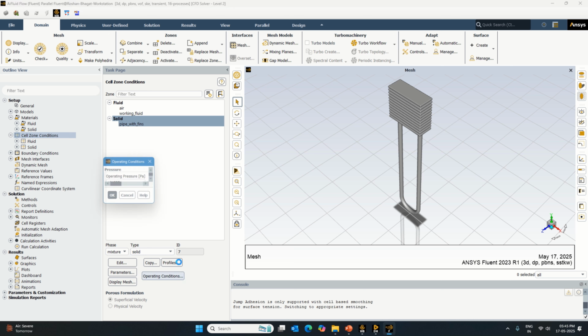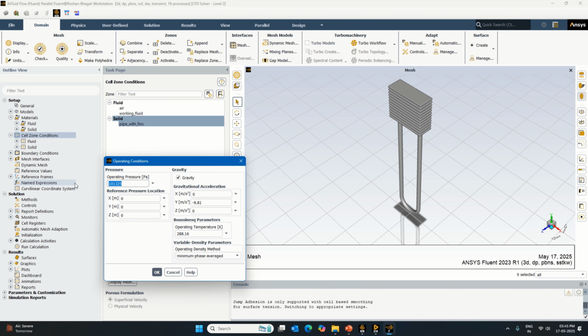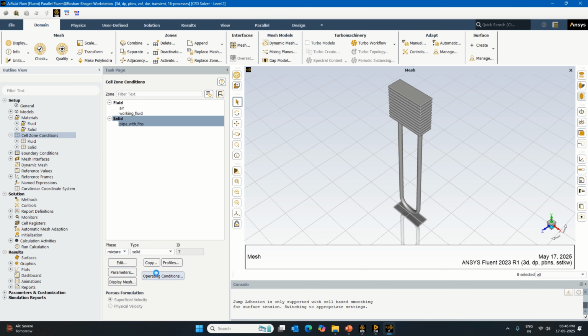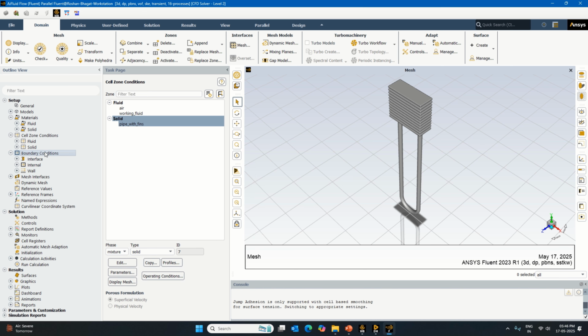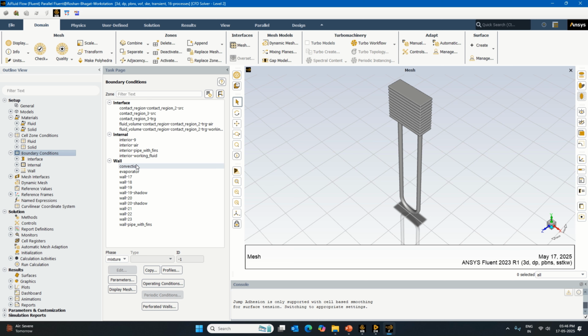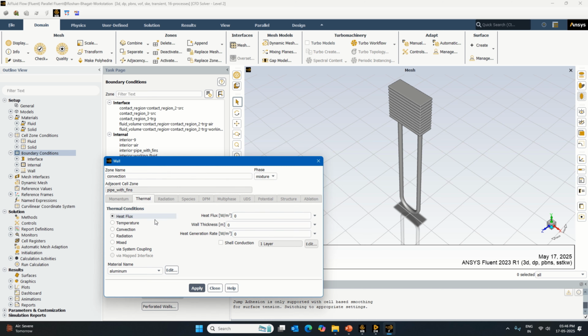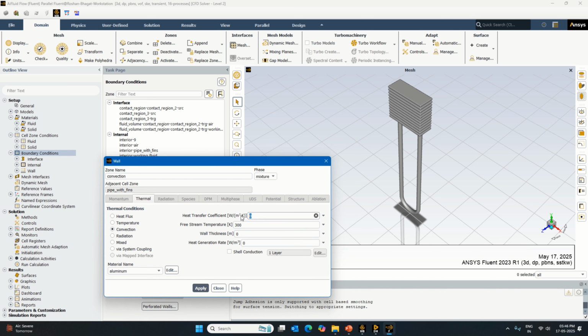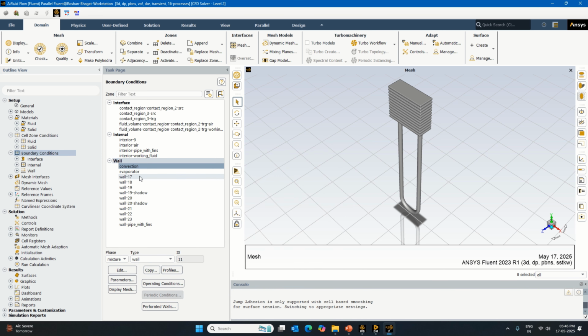Now in operating conditions, I will select the operating pressure as 4000 pascals, and let's make it okay. Next I go to the boundary conditions. As I said earlier, for convection, I will specify the heat transfer coefficient. I'll specify this value, which is around 15 watt per meter square Kelvin. This is again a copper arrangement, so make it apply and then close.